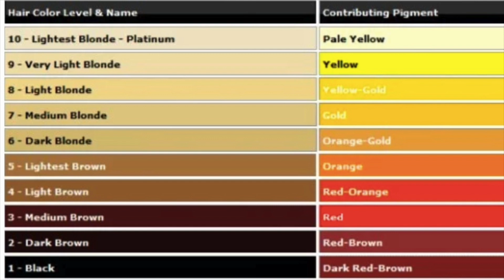So we are starting from a very dark base, which is a black or a dark brown, and then we are going to move into the reds, and then into the gold family or yellow family and see if we can move past it. We're going to use this chart as a reference to explain what's happening when we try to lift or lighten hair.